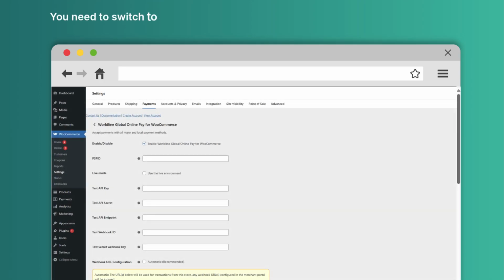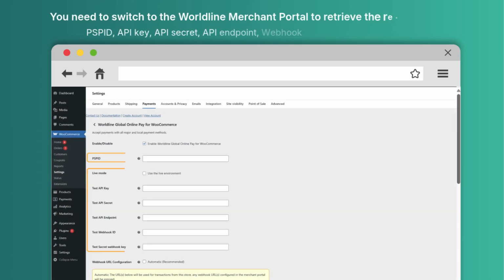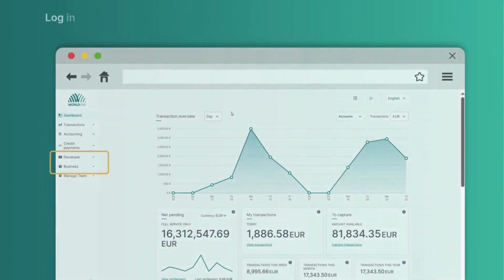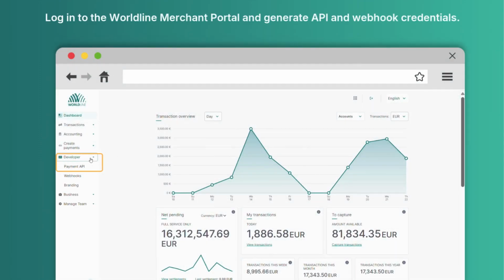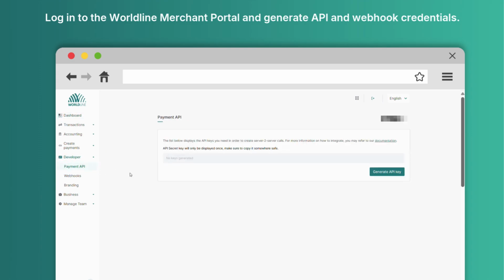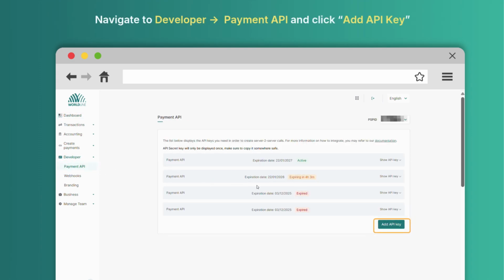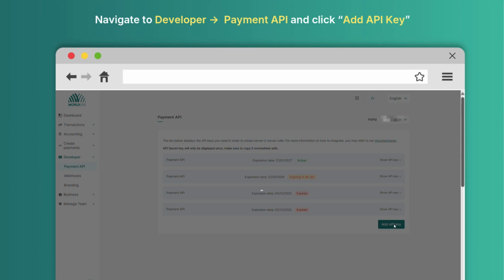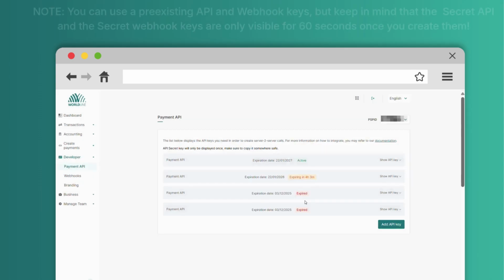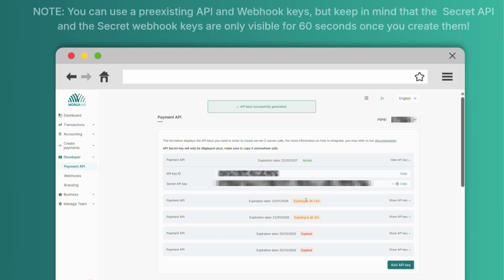You need to switch to the Worldline Merchant Portal to retrieve the required data: PSP ID, API key, API secret, API endpoint, webhook ID, and secret webhook key. Log in to the Worldline Merchant Portal and generate API and webhook credentials. Navigate to Developer Payment API and click Add API Key. Please note, you can use pre-existing API and webhook keys, but keep in mind that the secret API and the secret webhook keys are only visible for 60 seconds once you create them.